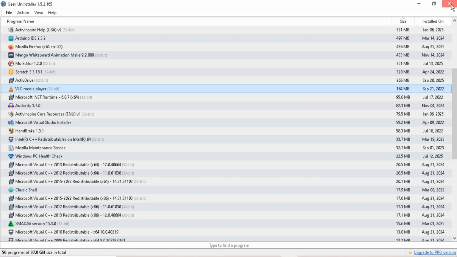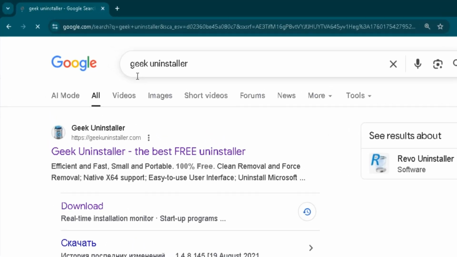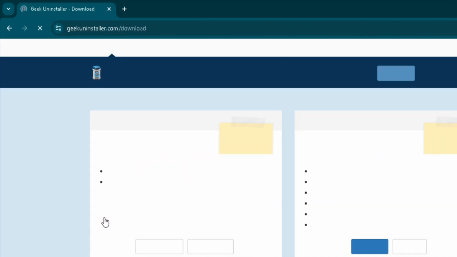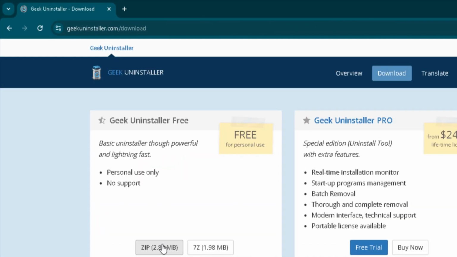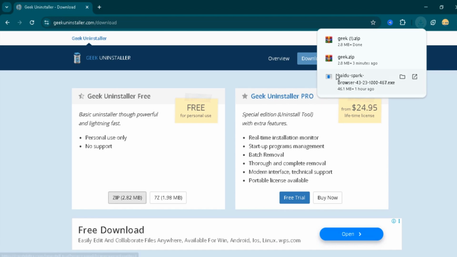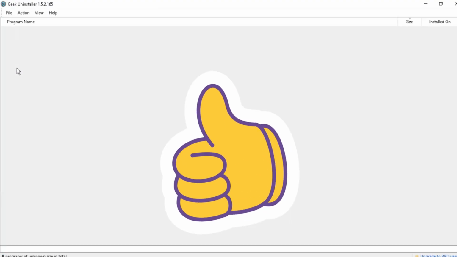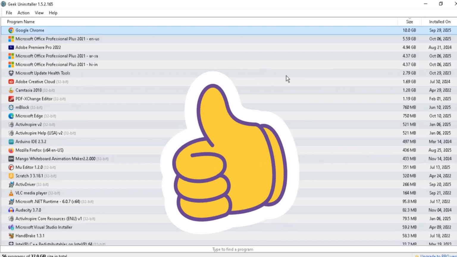Now, to install the free tool, open your web browser and go to geekuninstaller.com. Click Free Download, then run the downloaded file. Geek Uninstaller doesn't need to be installed. It runs directly.